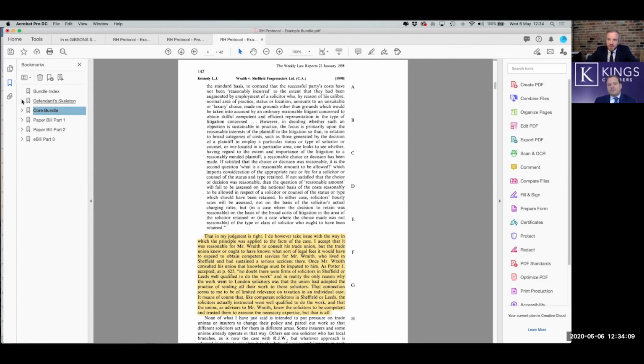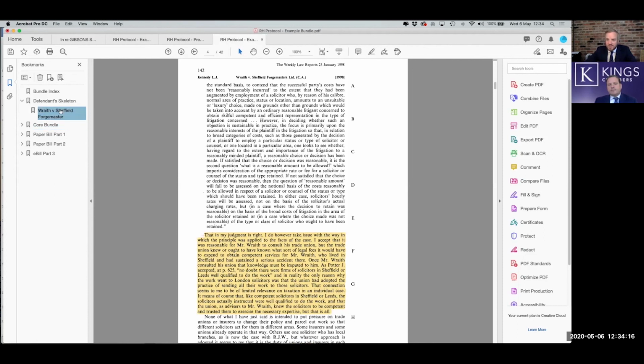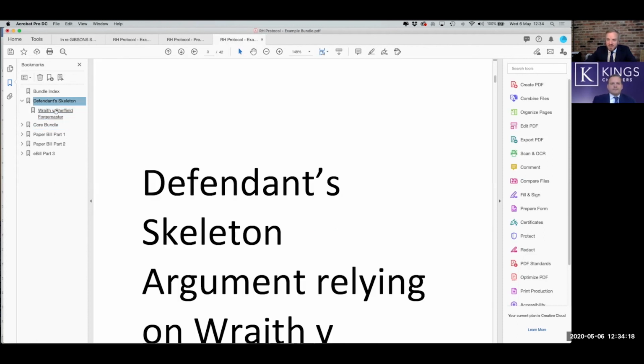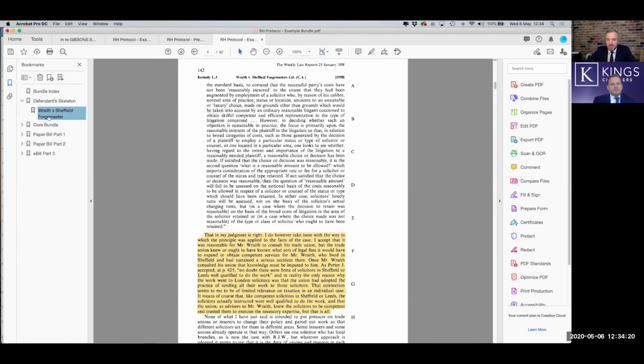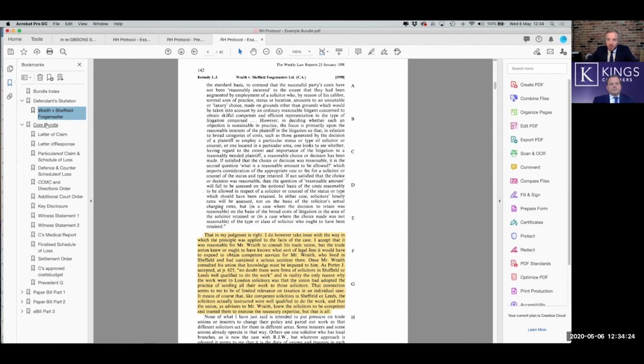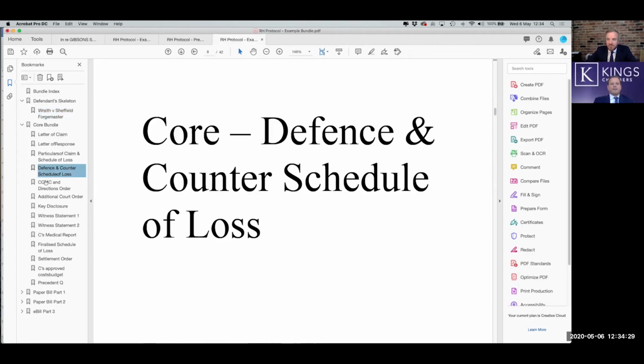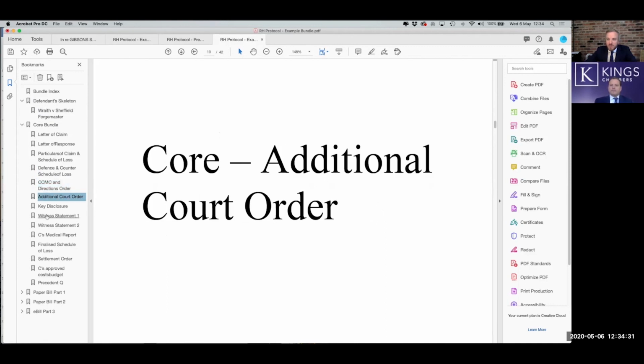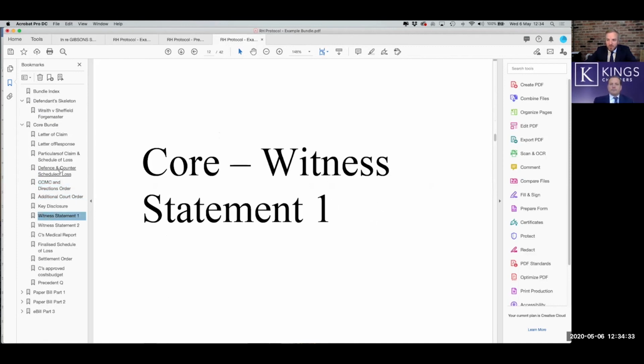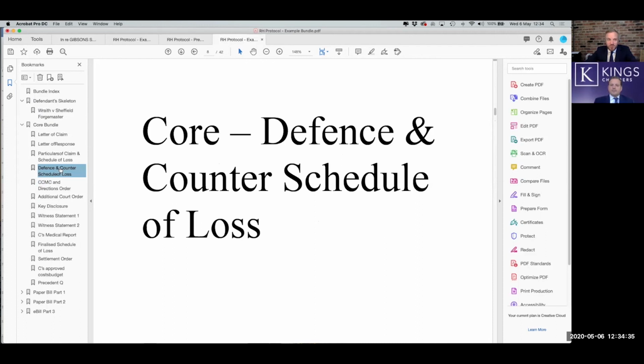And then I can minimize or maximize the bookmarks under a certain heading. So that's a straightforward example there. I can flip between the skeleton and the relevant page in Wraith. But of course, you can multiply that out throughout the bundle. So here we have the core bundle, but for each of the documents within the core bundle, I have created new bookmarks to allow the user to skip backwards and forwards between the documents in the bundle.